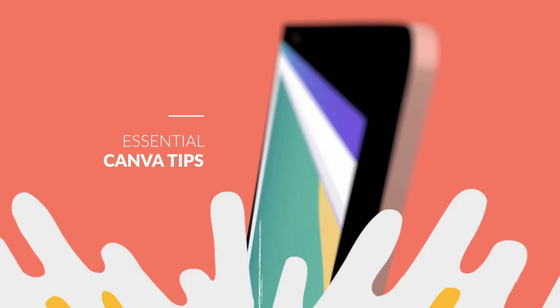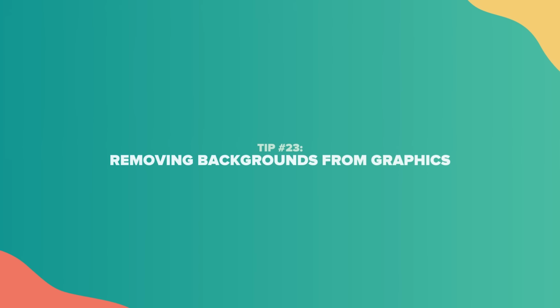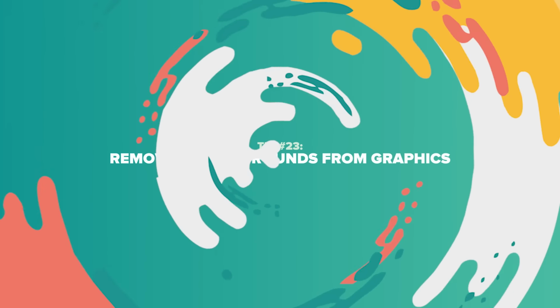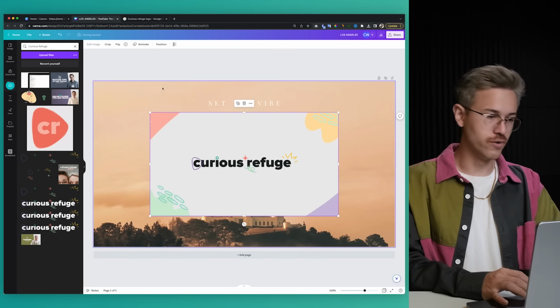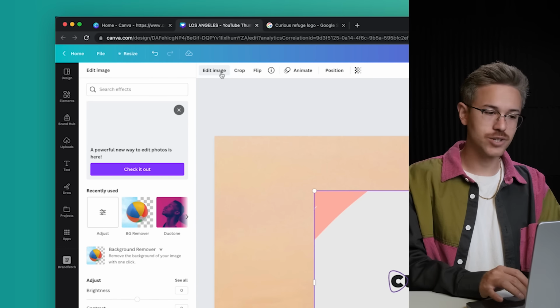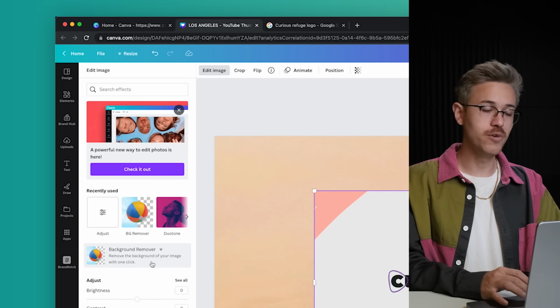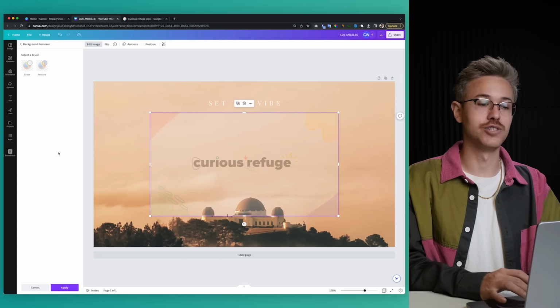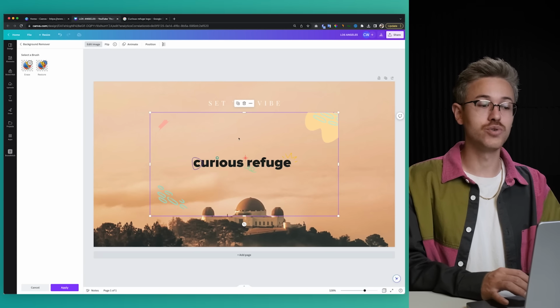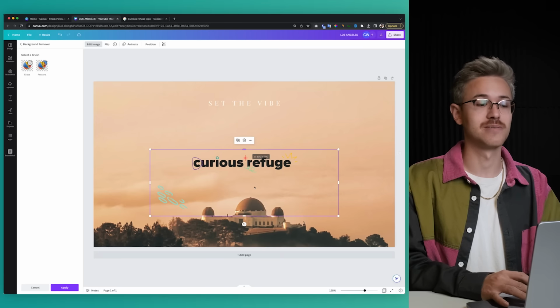Now let's talk about some bread and butter Canva tips that everyone should know. Tip 23, removing backgrounds from graphics. One of my favorite features in Canva is the background removal feature. To use it, just select your graphic and hit the background removal filter. It basically uses AI to remove backgrounds with just a click. You can use this feature to quickly remove backgrounds from graphics.